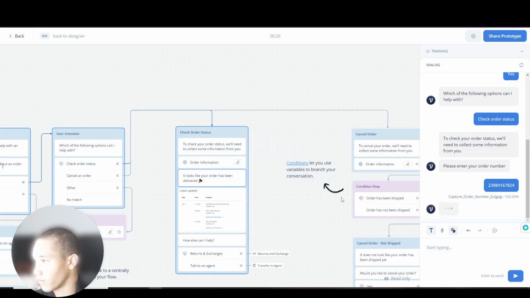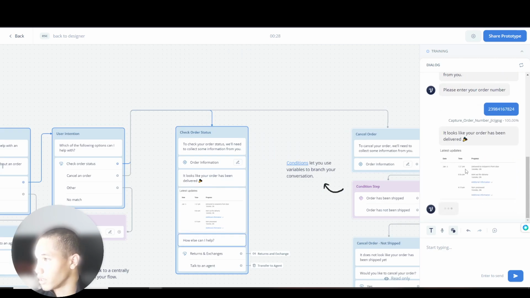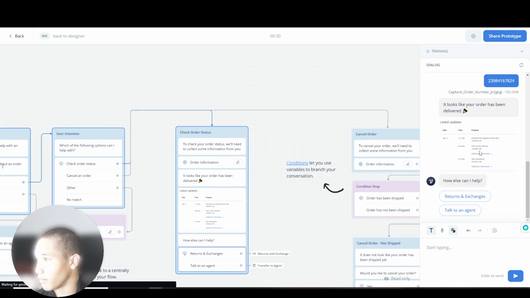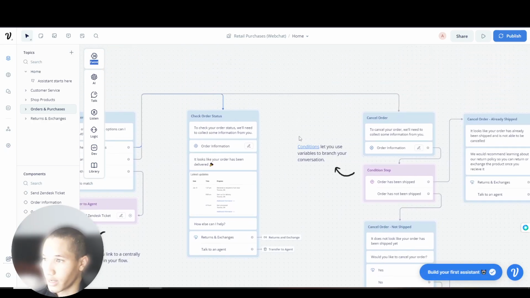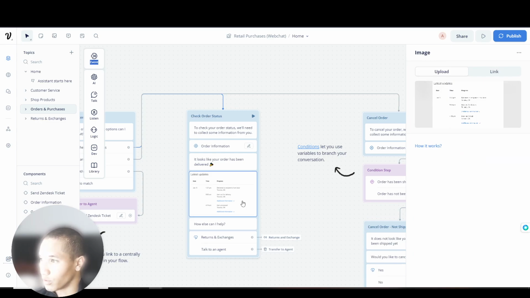It's not gonna work, obviously. Seems like your order has been delivered. Again, remember guys, it shows us the image, which is pretty cool. But again, this bot is literally nothing. This is literally just a whole template for you to learn off. You cannot really use this for actual e-commerce stores. You have to really build it from the ground up and make it generative.